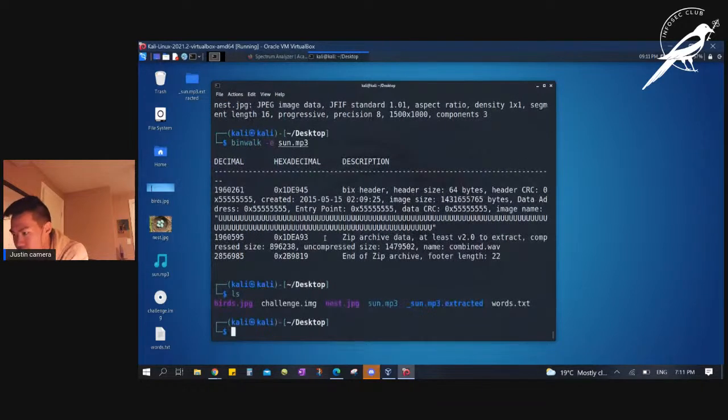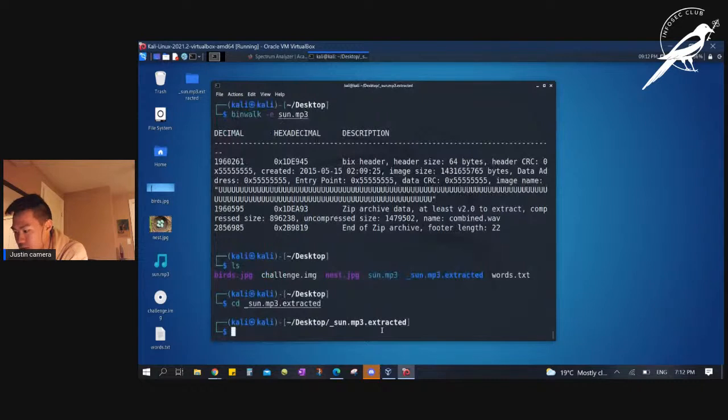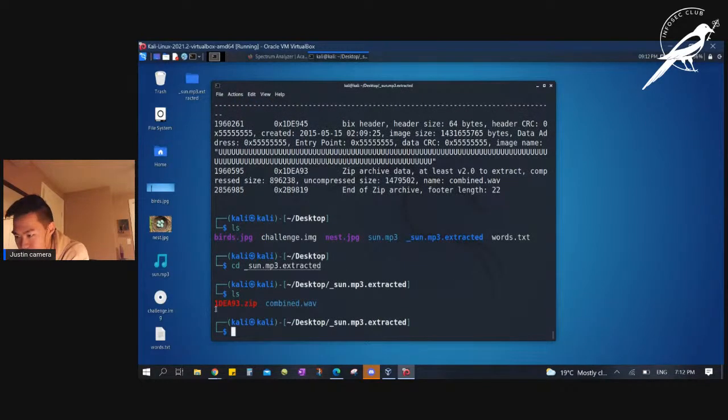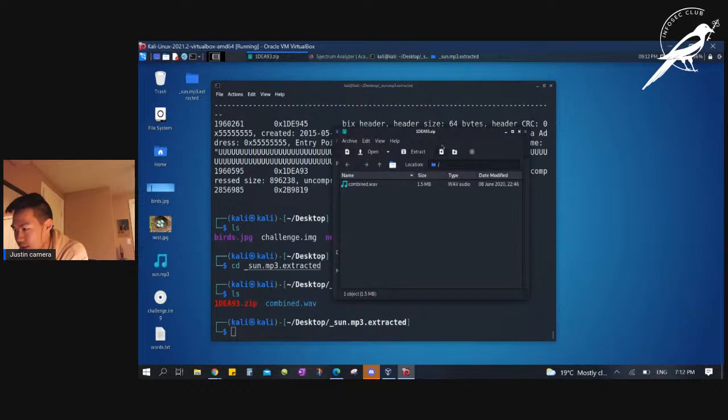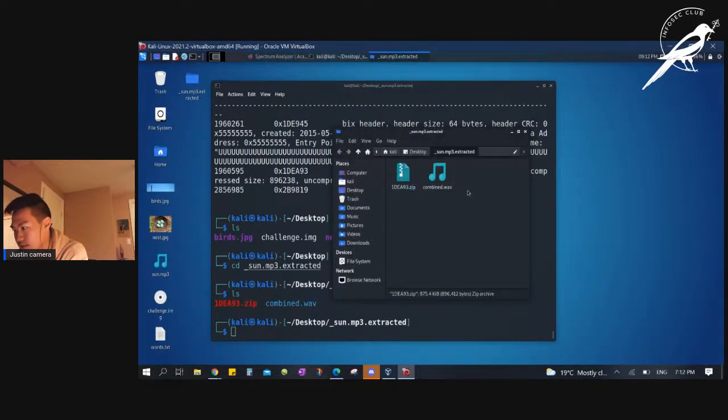As you can see, it created an extracted folder on my desktop called _sun.mp3.extracted. So it's telling me that it seems to have found something: zip archive data, right? So let's go into that and see what it's given to us. It has 1DEA93.zip and a WAV file, combined.wav. Basically, this is the zip file that was found from the binwalk command, and binwalk was nice enough to extract it out and give us this WAV. So if we take a listen to combined.wav, I think it'll probably sound pretty strange. I can't show it on the stream, but it sounds really strange and pitchy.